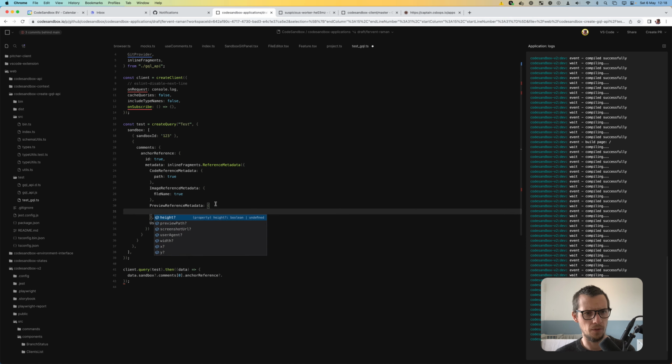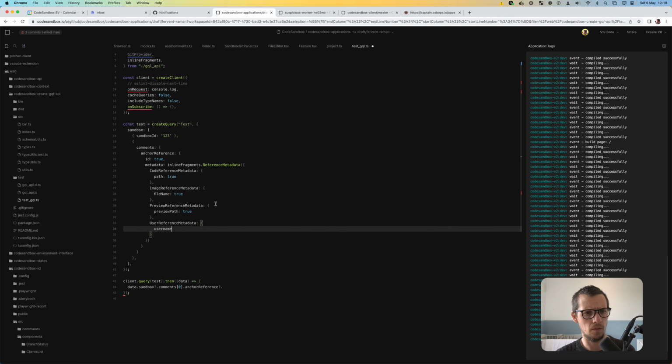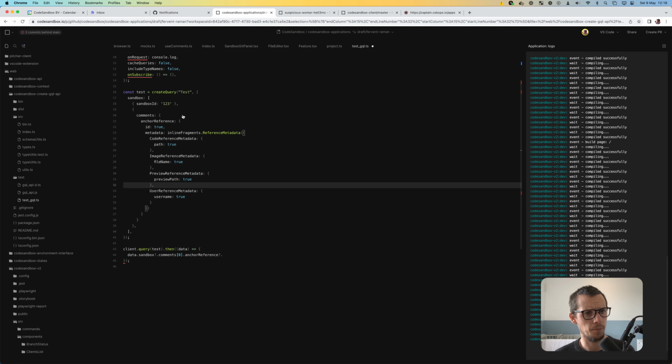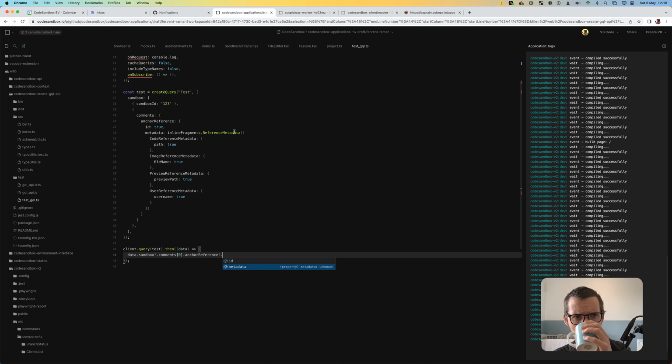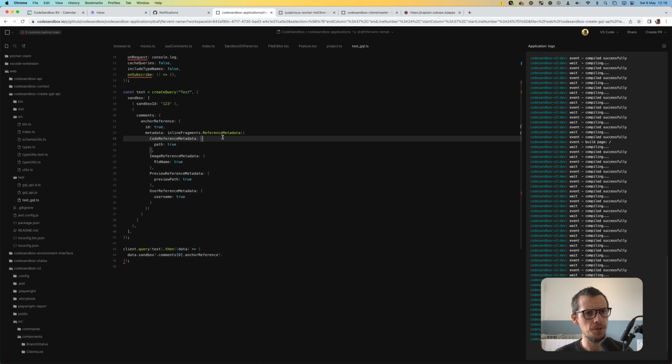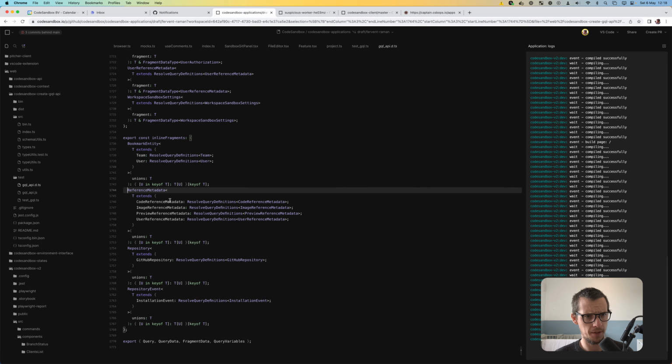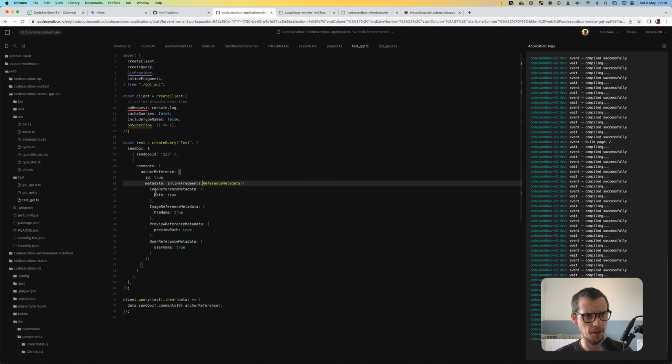But I think I have to at least grab something here, right? And we're actually only interested in code reference metadata. So I'm not sure how this is supposed to work. But the problem is, if I do metadata, it becomes unknown. So I'm doing something wrong with how we resolve this reference metadata.